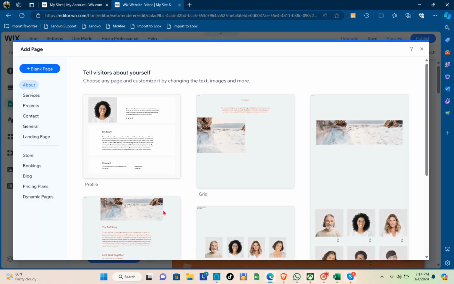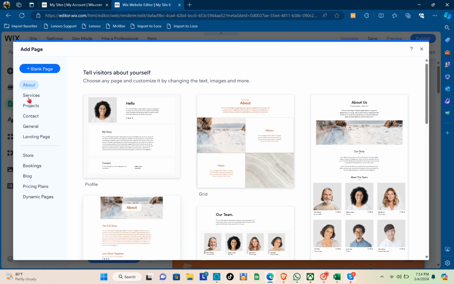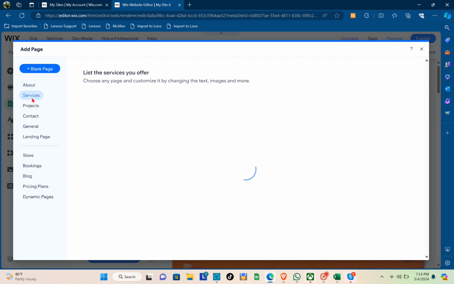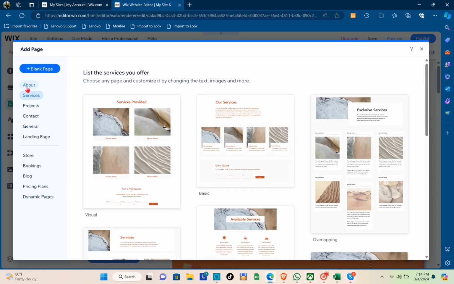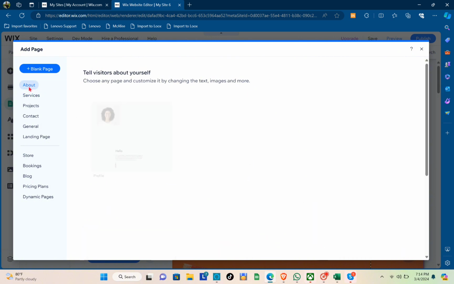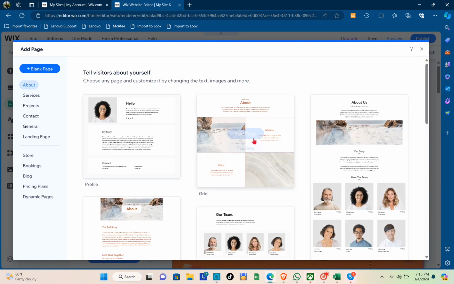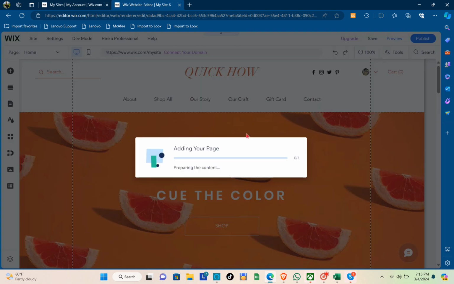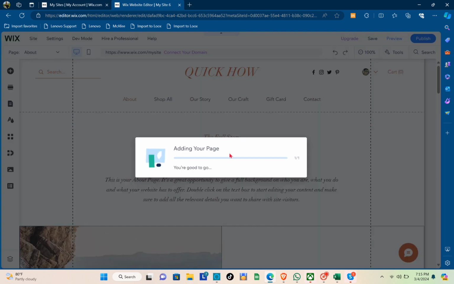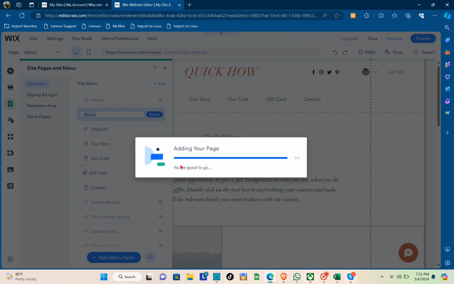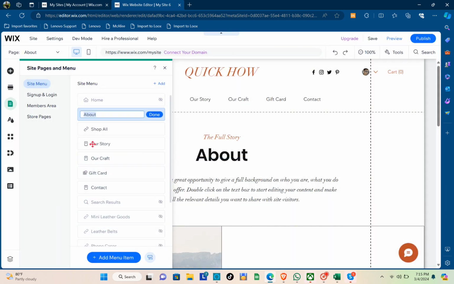So for example, I want to add a new page, which is the About section. So you just have to click on it and then select the template that you want to use. So just click on it and then choose your template. Okay, so you just have to click on Add Page. Then once you've done that, that specific menu item will be added to your page. Okay, so as you can see here at the top, you can now see the About section.